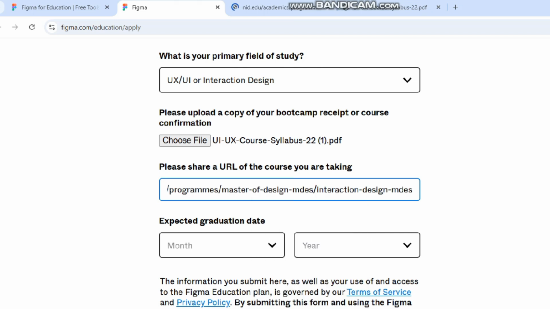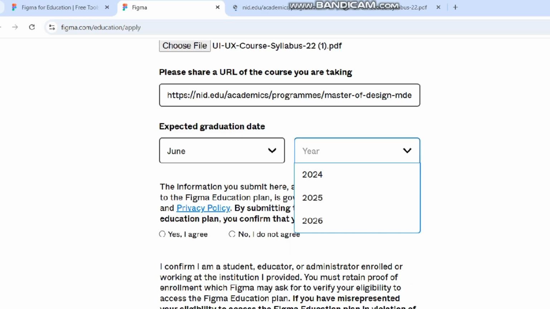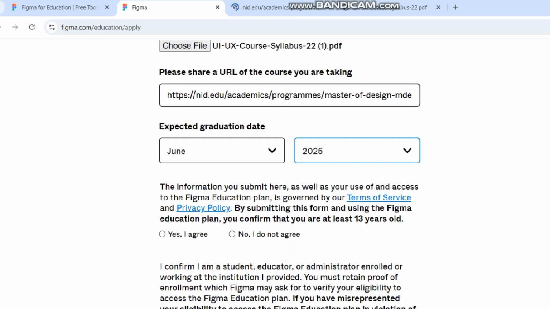and enter the expected graduation date as 2024 or as you like, and click on agree and go to Figma.